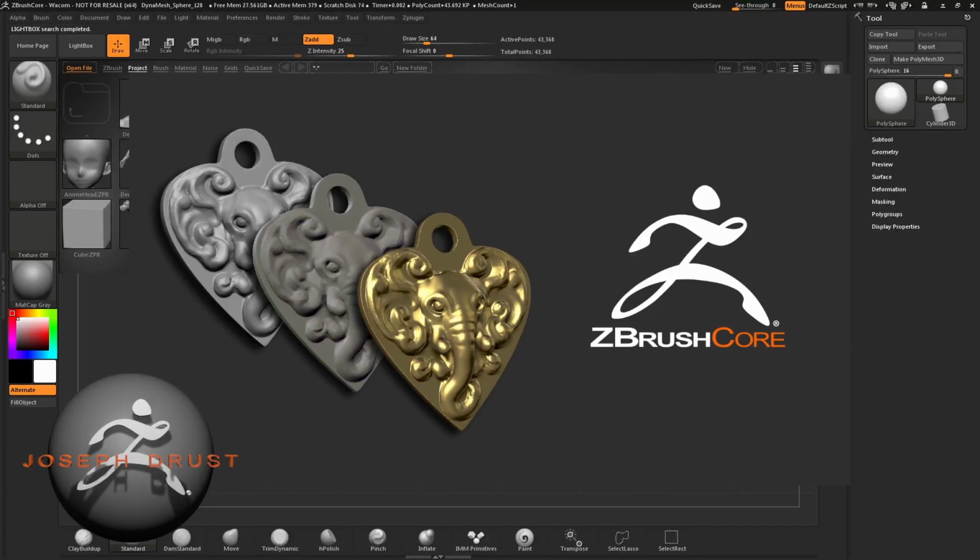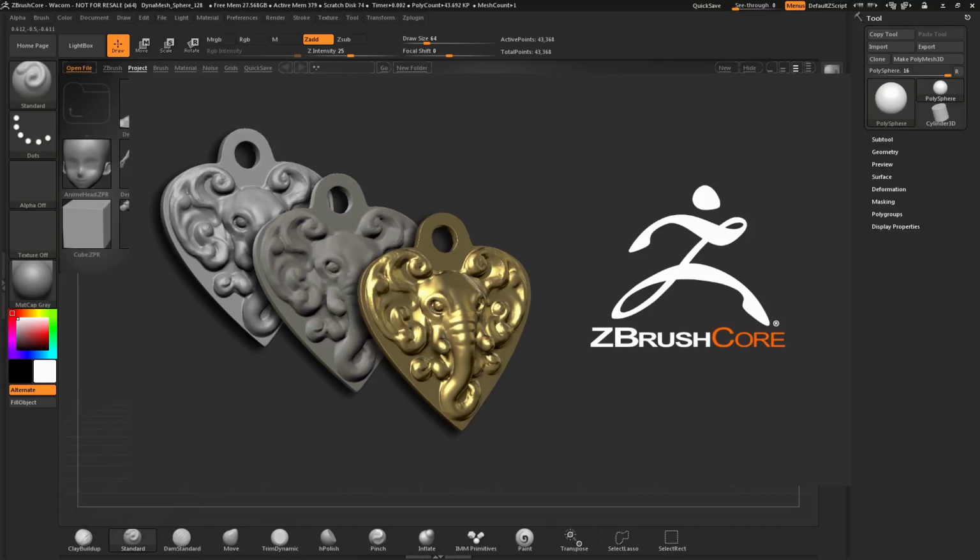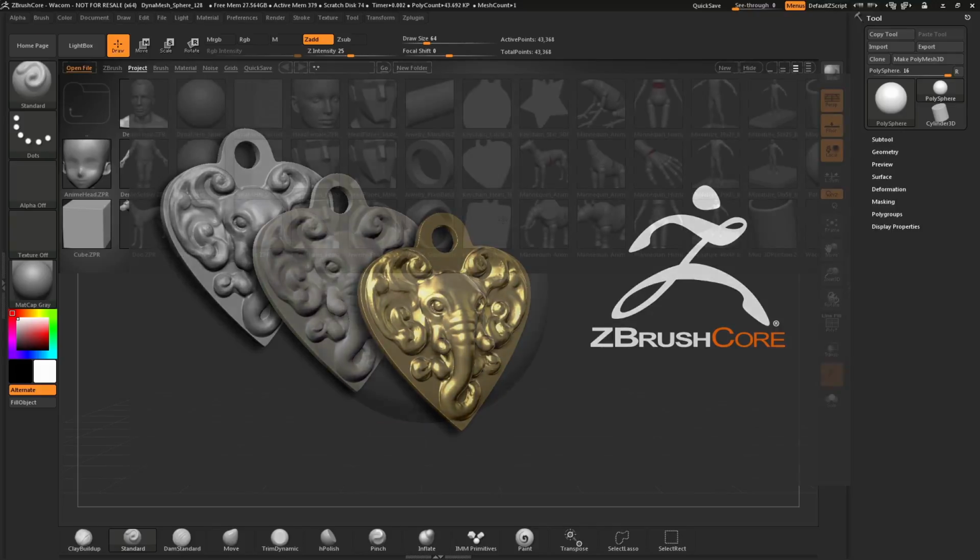In this tutorial, as it may be your first introduction to the world of 3D sculpting, we're going to talk about the fundamentals of ZBrushCore. We're going to talk about navigation, the brushes, and other elements as we work to create a 3D printable keychain.